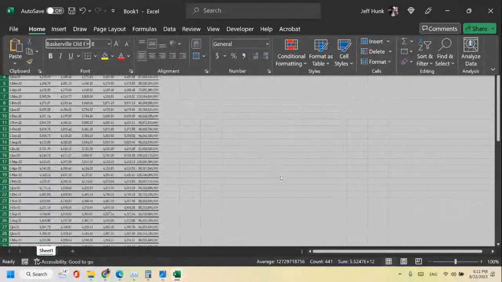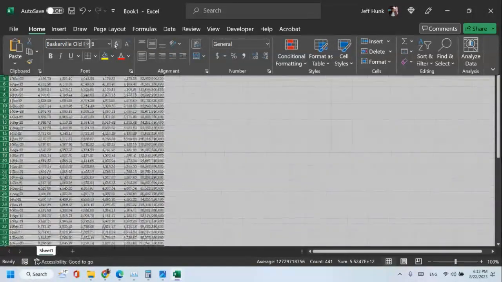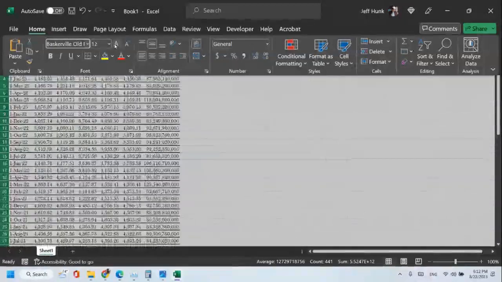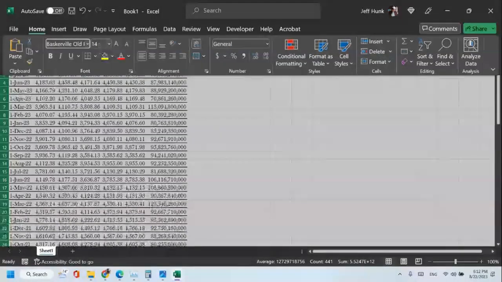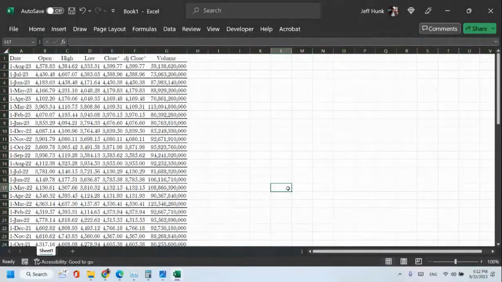For me, Bakersville is not necessarily my favorite, but I don't have to scroll down a lot. It's right there, so I don't have to scroll all the way to the bottom. And then for font size, I will increase it to a size 14. Okay.